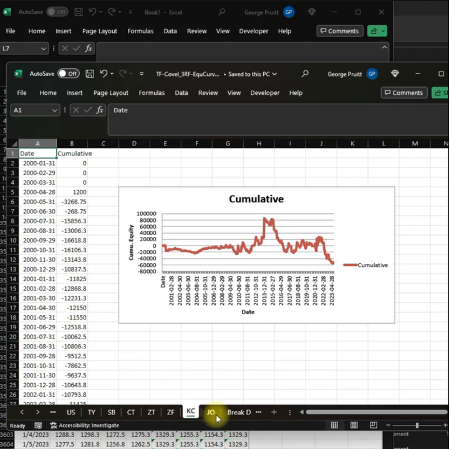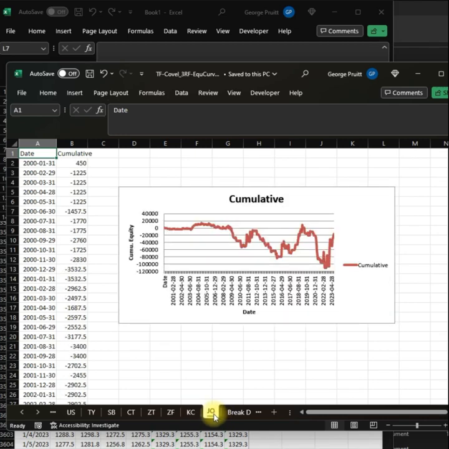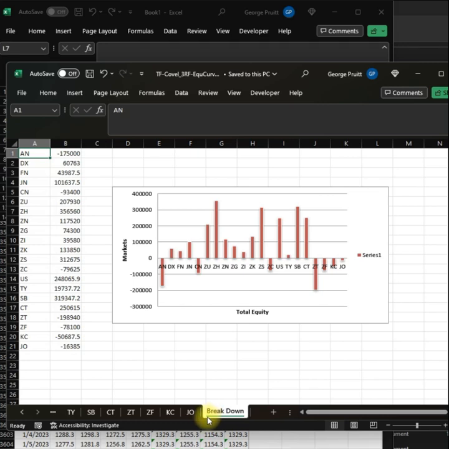Coffee, Joe, orange juice, not good. Here's the breakdown of the markets. Your big winner was, of course, heating oil. That is heating oil or unleaded. I think that's heating oil.